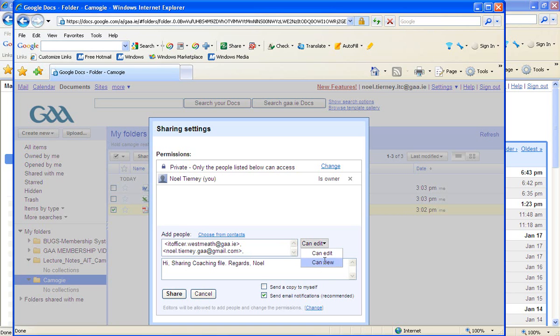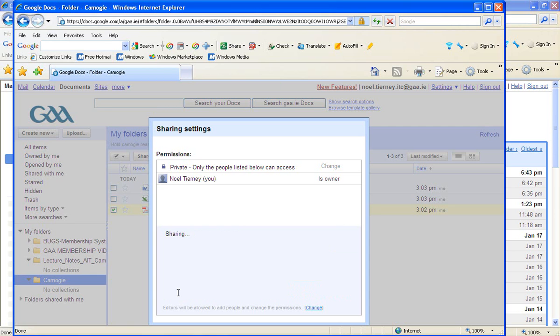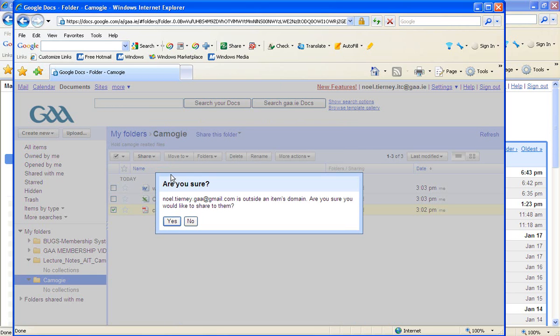And what I can then do is just press the share button. So it tells me, well, it's happy with itofficer.westmead, because that's inside the GAA domain. It's a bit curious about noel.tierney.gaa@gmail.com. That account is outside the domain. So it just gives me a chance to opt out if I want to, but I'm happy to share to that address.